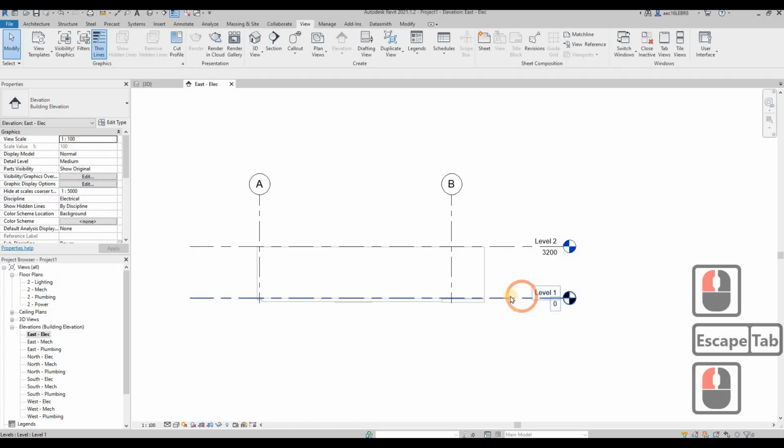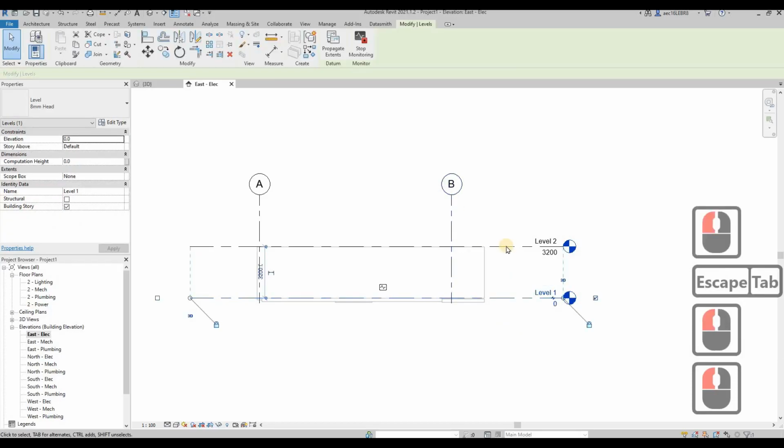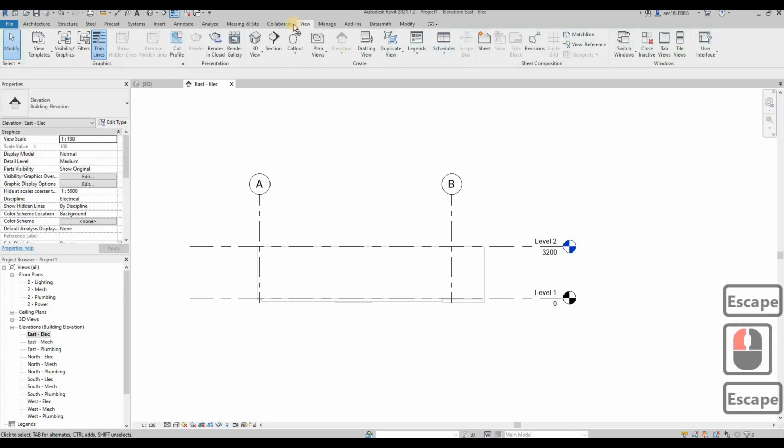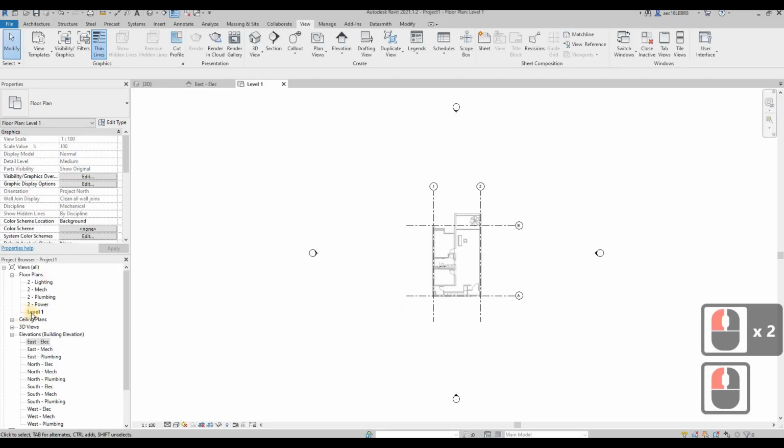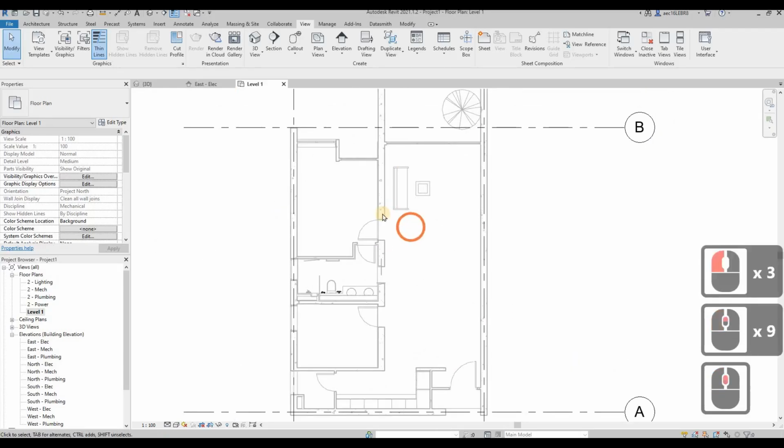So this is your level 1, which is active. This is level 2. Go to view, plan view, floor plan. So now you have your level 1. Okay. So now we can start to work with your level 1.